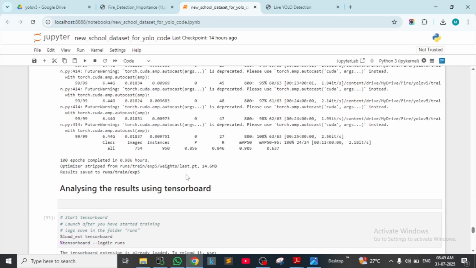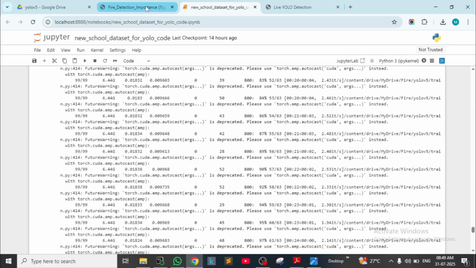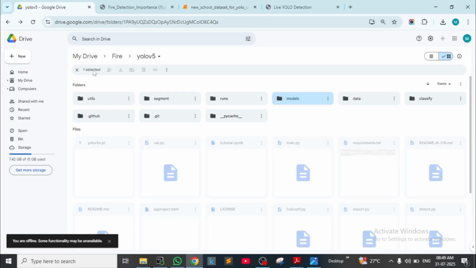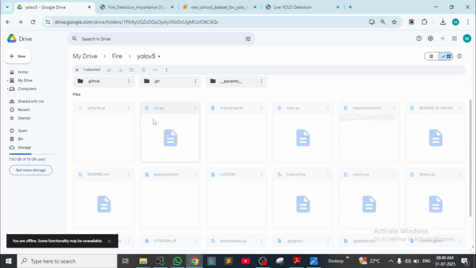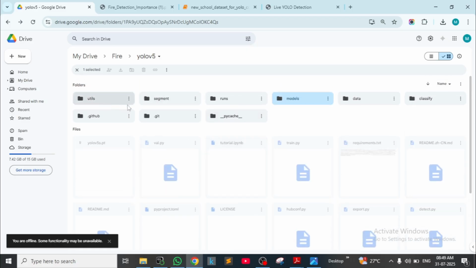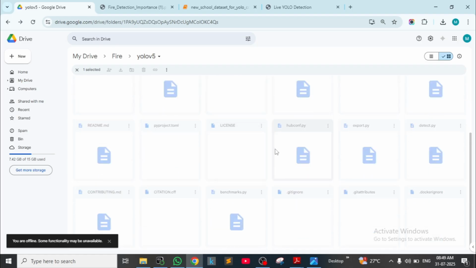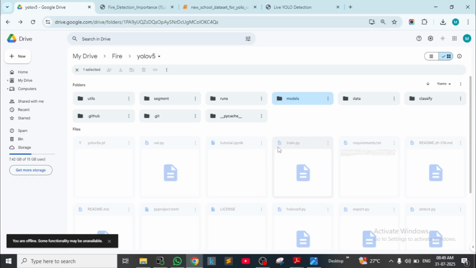Now coming to the YOLO part. See this, fire YOLOv5. How they got the code and everything we will share here. Utilities, segmentation, runs, models, data, classify, GitHub, Git, files, everything is there inside this. This is the code for this model, and I will show you the application once again. I already showed it early on. Let's see another time. You can come to know how our model looks.